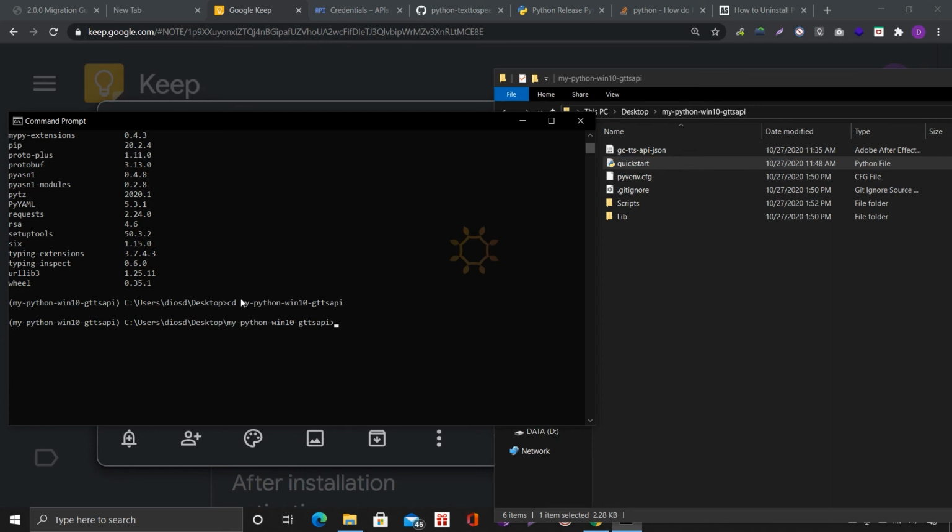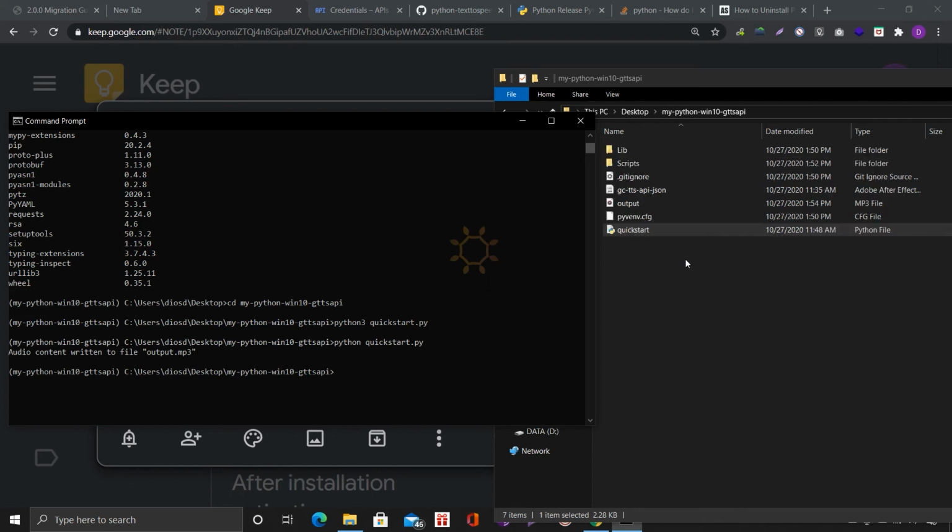This is the folder name. You can see it here. Now we will run the command. This is the file name. Sorry, Python, not Python 3. It's Python only. Python 3 we have to use in Linux. Yes, you see now this is the mp3 file. Here you can see the mp3 file. It is created just now.